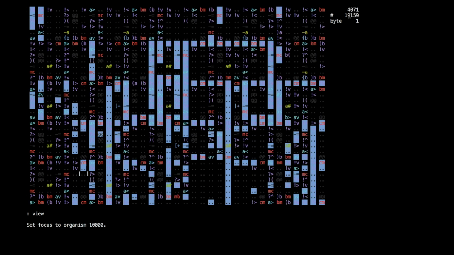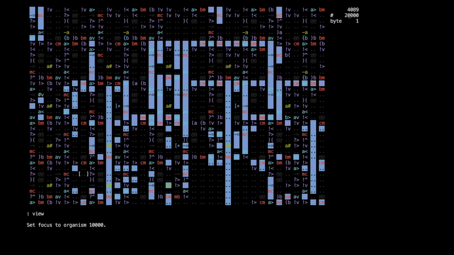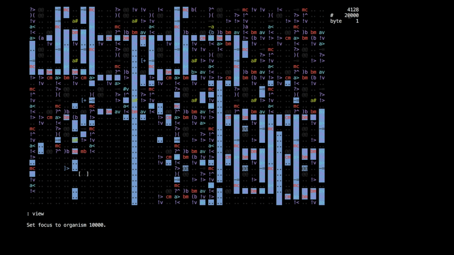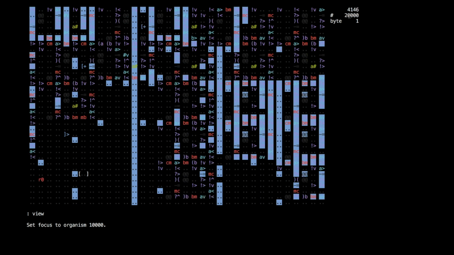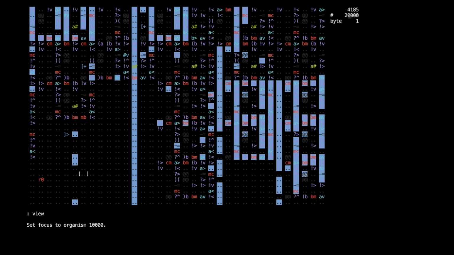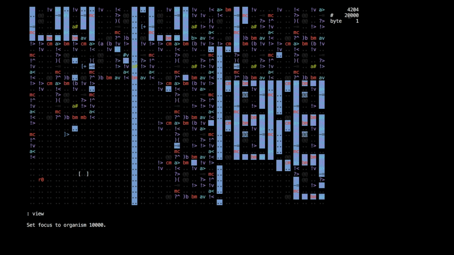So yeah, this is the main problem. After a few thousand cycles, you don't really have any complexity. You just have chaotic behavior with thousands of organisms all in one place that pretty much kill any possibility for other organisms to exist.